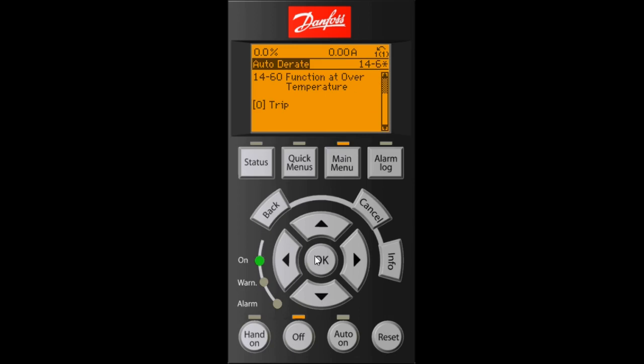Step 40. Go to 14-60, Function at Overtemperature. Step 41. Change this to 1, derate. Step 42. Go to 14-61, Function at Inverter Overload. Step 43. Change this to 1, derate.